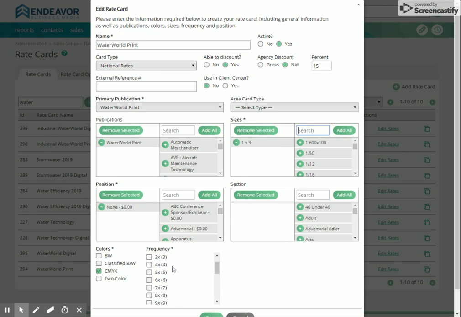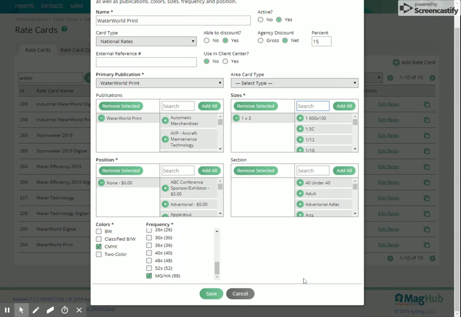Once again, like I said, come here through the frequency, make sure you have the proper frequency set, and at the very end of the list is the ability to do a make good or a house ad option. When you're all done setting these up, hit save. Once you hit save, all of these will become an option to set rate card prices to.